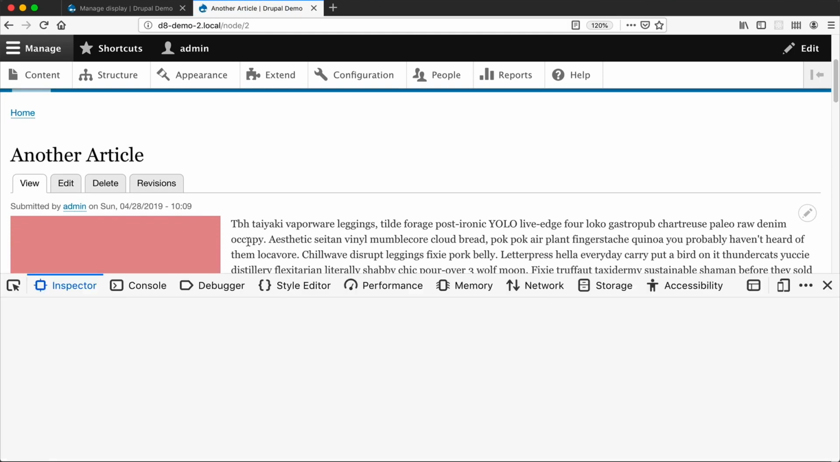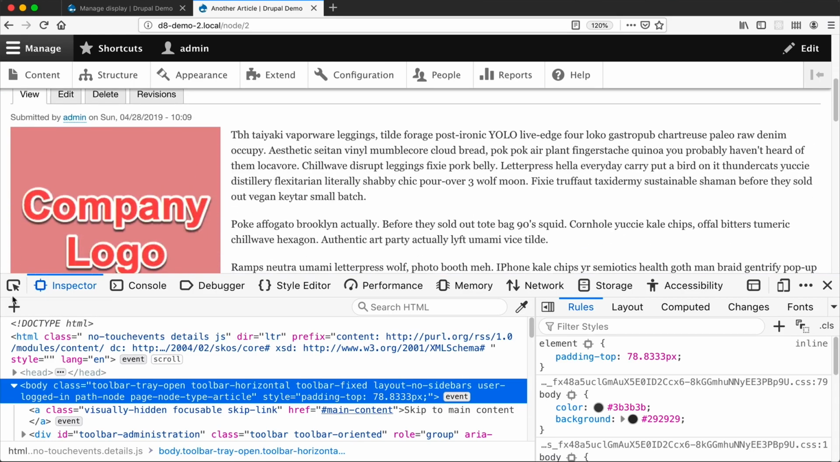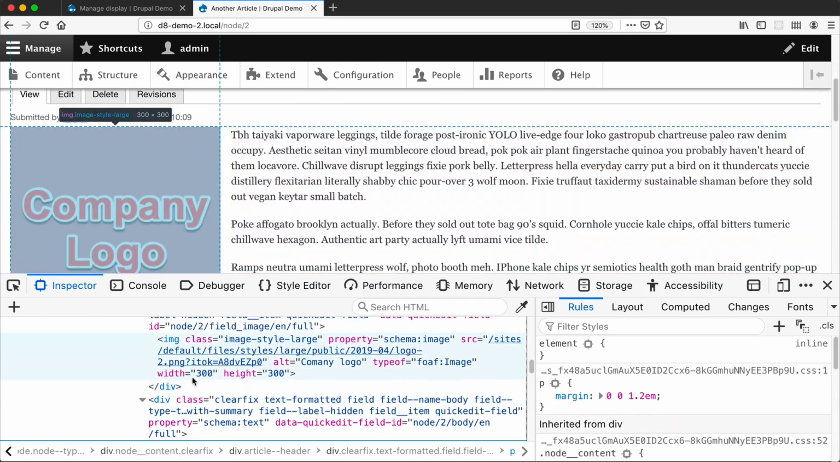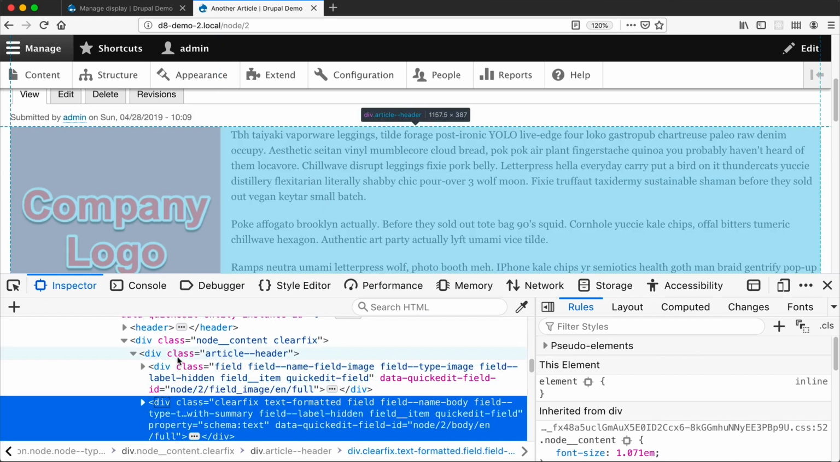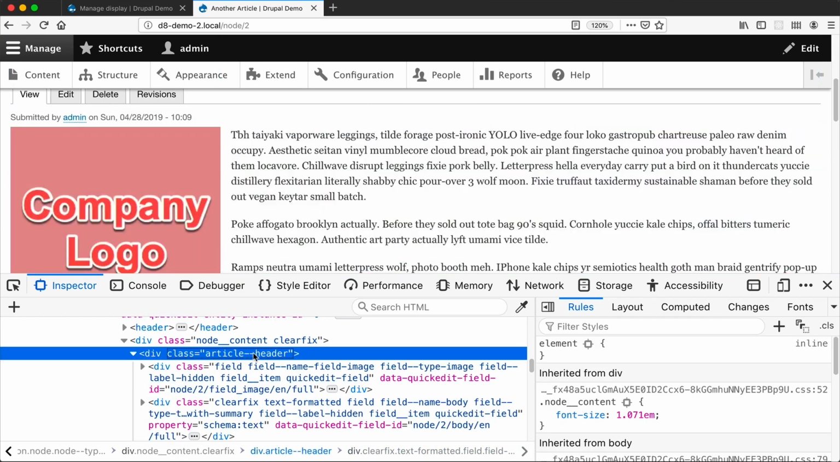But if we inspect, we should see our wrapping div. There it is. Article--header. So as you can see, field group is great for grouping fields as tabs, accordions, or field sets, but you can also use it to add wrapping elements around fields.